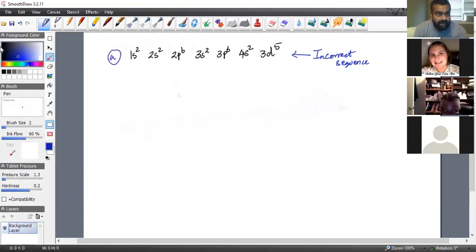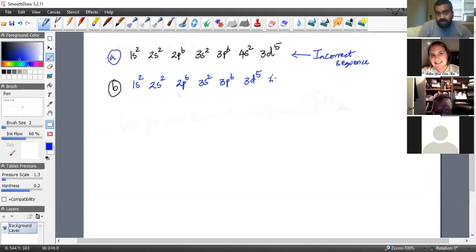I'm going to get a different color. Now give me the correct sequence. Okay. 1s2. Hang on one second, let me switch color. 1s2. 2s2. 2p6. 3s2. 3p6. 3d5. 4s2.